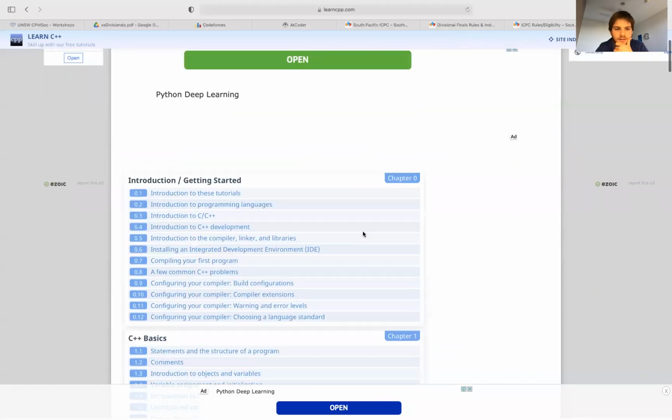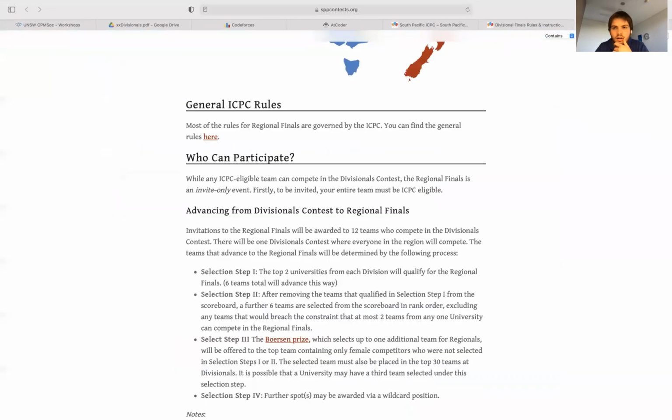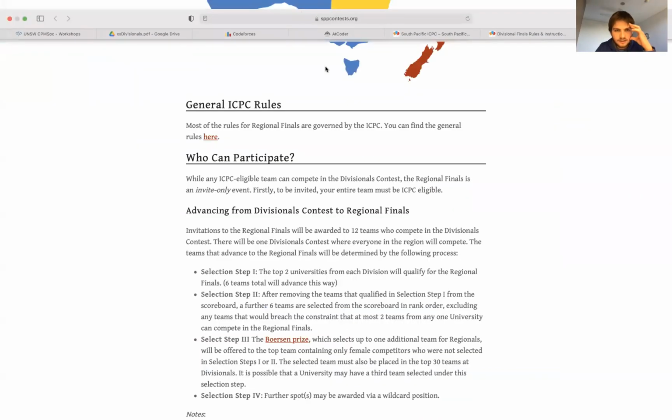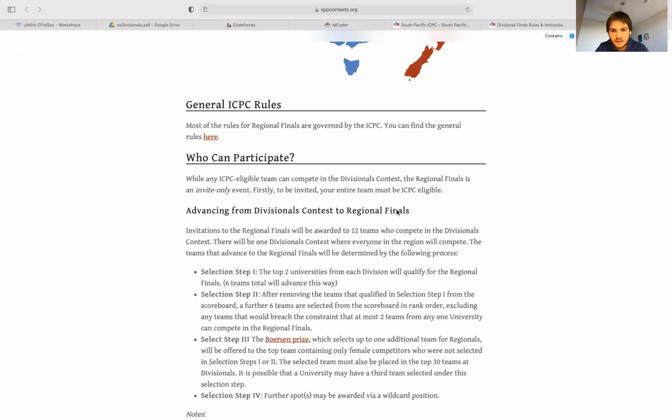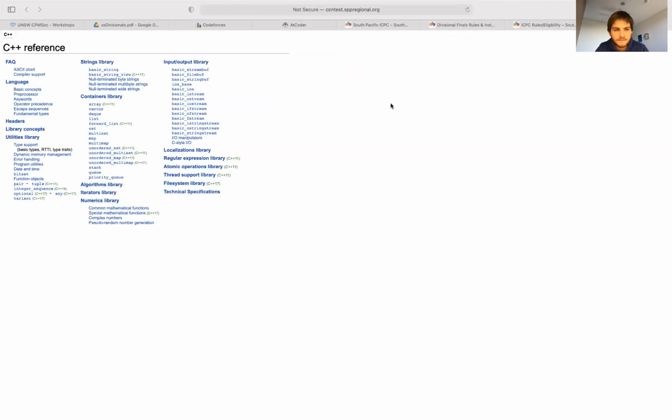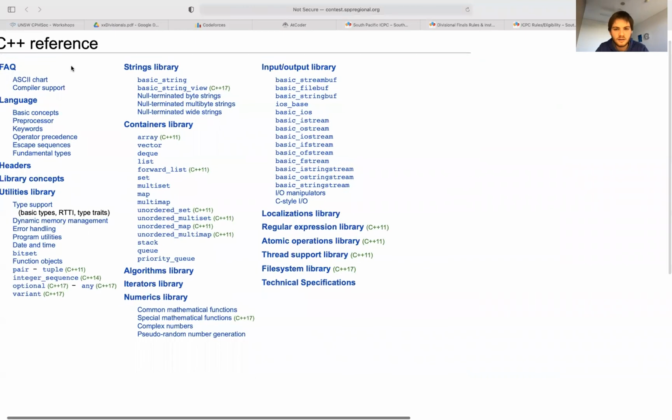So I've got Learn CVP here, which just has some resources as well if you're interested. What's the link that Dallas sent? This link here? Oh, CVP reference. So this is the reference they give you for ICPC Regional. This one also has quite a bit of useful stuff.